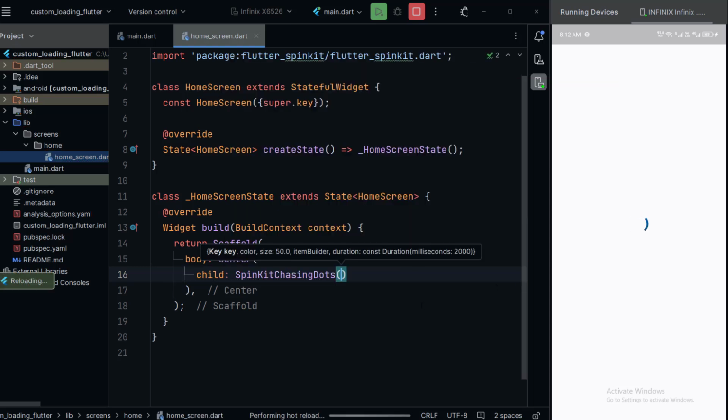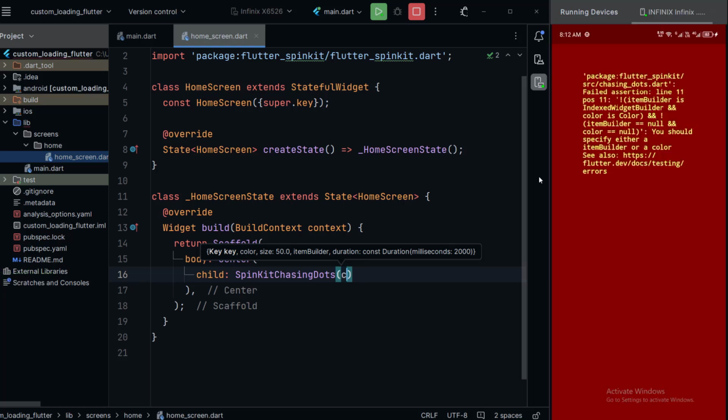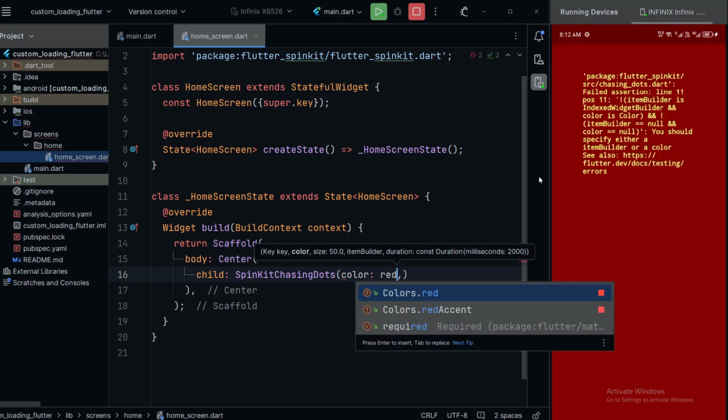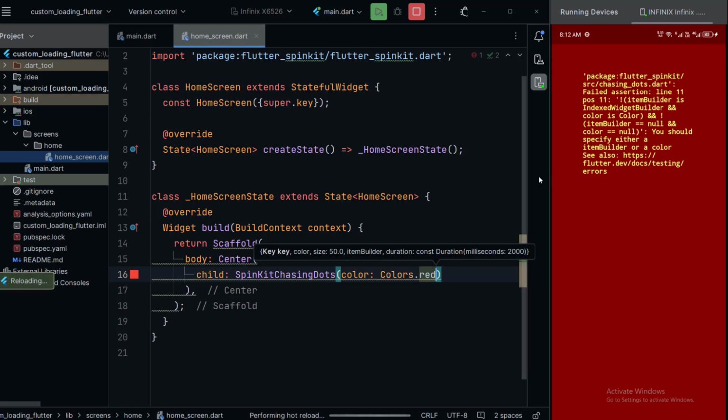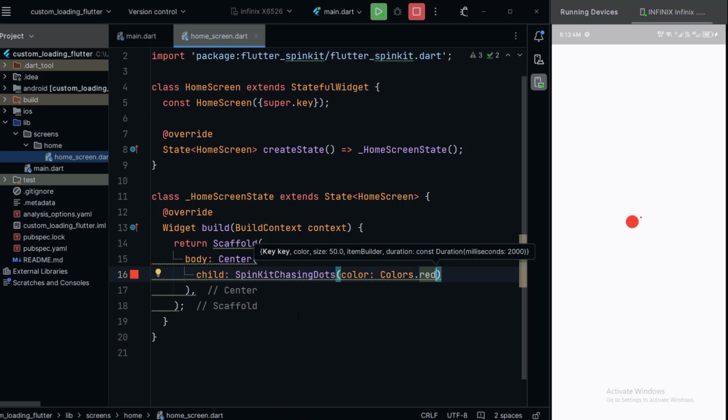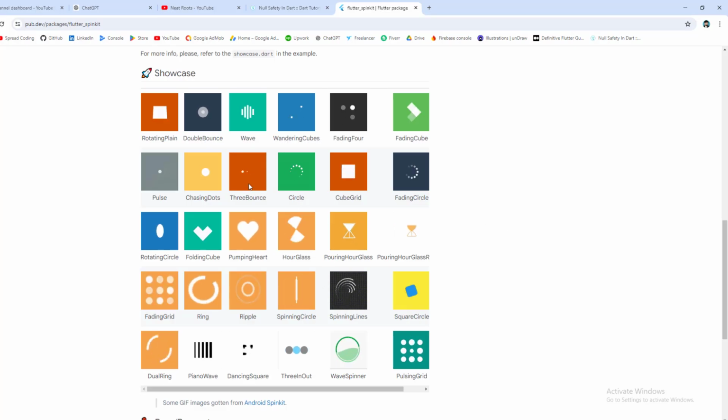and refresh it. Here let me pass color red, for example. Now you can see it is showing Spinkit chasing dots loading. Let me show you some other loadings here. For example, rotating circle. Here you can see rotating circle.